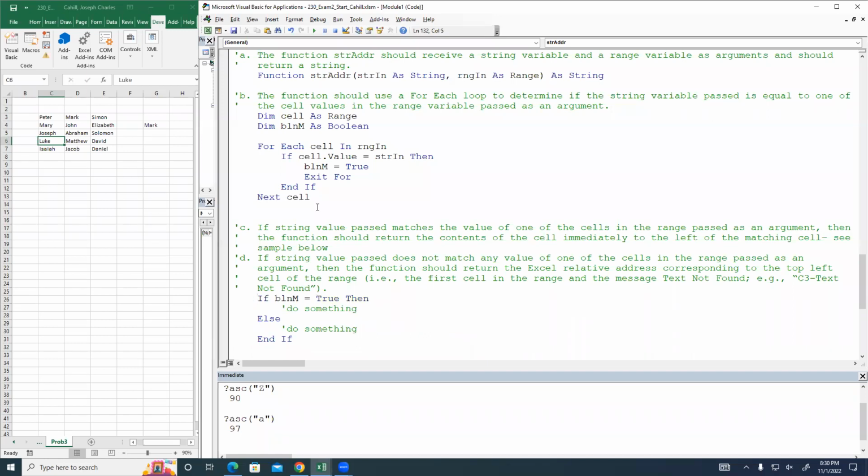So if it matches, then it says the function should return the contents of the cell immediately to the left of the matching cell. To clarify from earlier why it's important that you immediately exit the for loop: if you keep going through the for loop, it's going to keep checking each cell, and at the end your final cell will be the last cell in the range. And we're talking about getting an address of that cell. So it's not going to help us. Versus if we find the matching cell and then we exit the for loop, that cell value will remain the cell where we found the match. It'll make sense when I code it here.